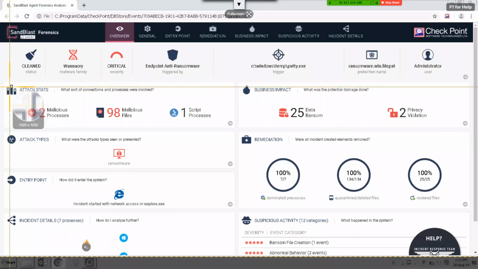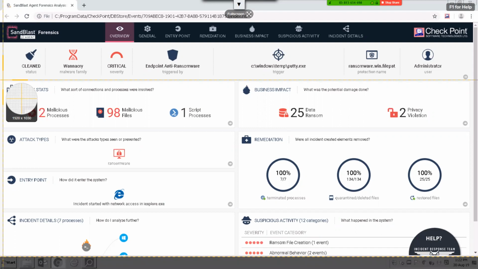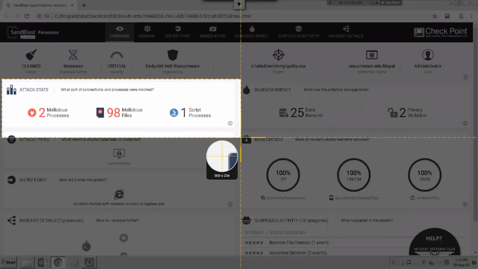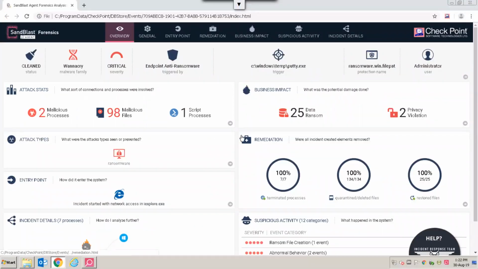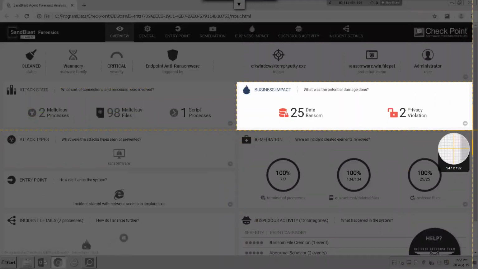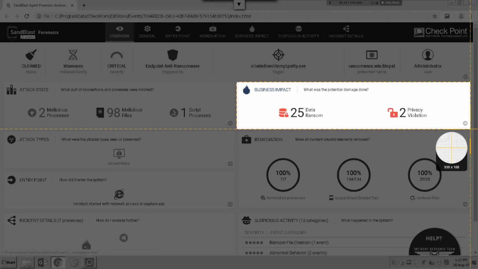Going down the line, there's really 4 things that you need to take a look at when you're looking at this report. You see a lot of icons. Attack stats right here: which malicious processes or files were involved in this attack. You would also want to look at business impact, and we'll go through each one. This business impact is what ransomware notes were created, what information was actually able to get sent outside of the computer. So what DLP, data loss prevention, what type of data loss occurred.